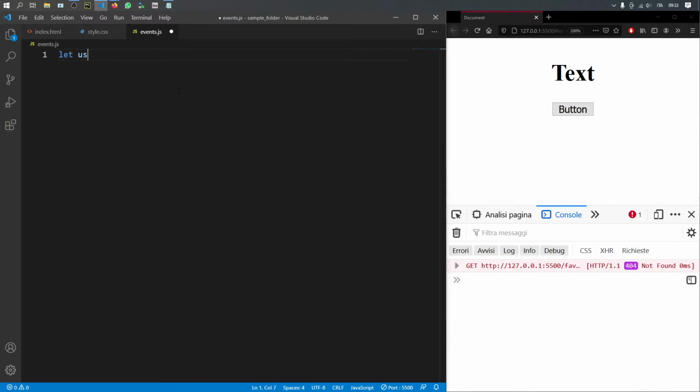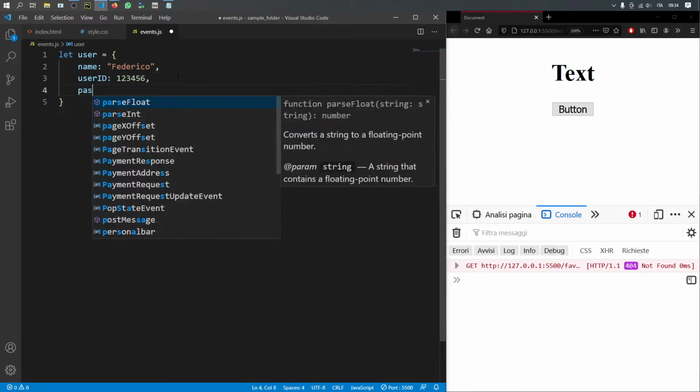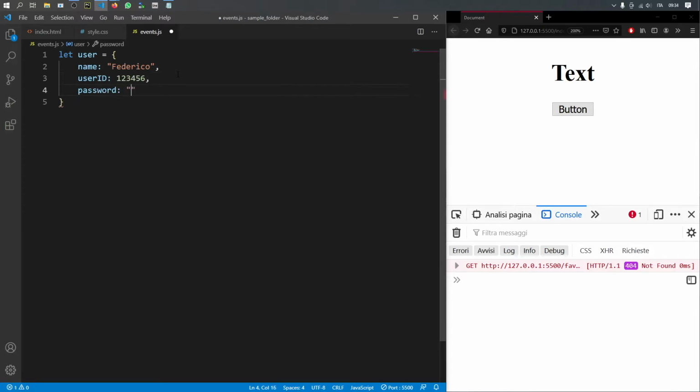And we're going to write let user, and that is going to equal first a pair of curly brackets, and then we're going to insert a name, which is going to be my name, and I should put a pair of quotation marks there, comma, user ID, which is just going to be 1, 2, 3, 4, 5, 6, and the password, which is Hello Kitty 12. And this is just some dummy information. You'll see how we can use that later.